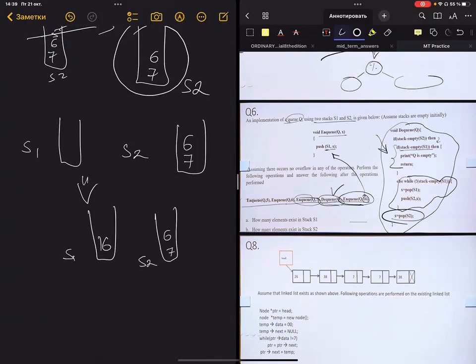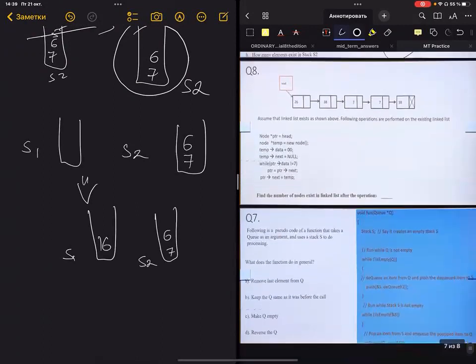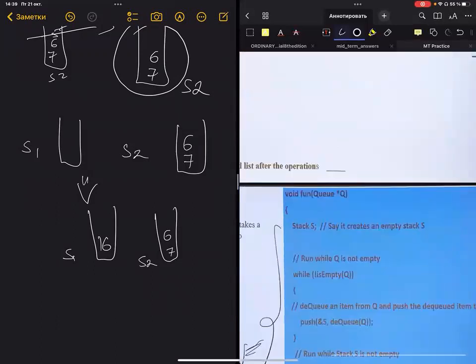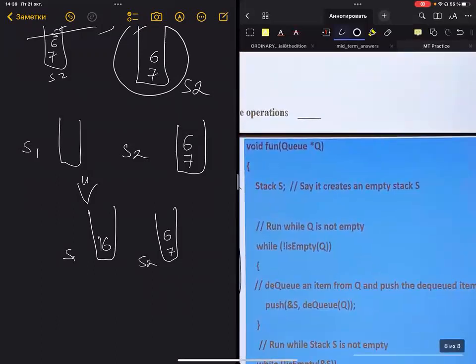So let's briefly discuss question number 7 and 8. We have a real shortage of time. In the 7th, you see, this code is given, and you have to find out which operation this code does. Let's analyze this function, okay? Say a stack is created.